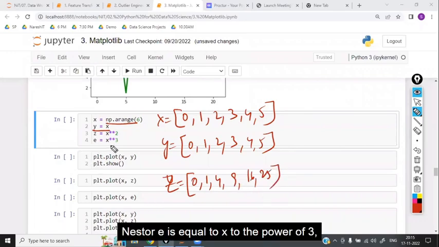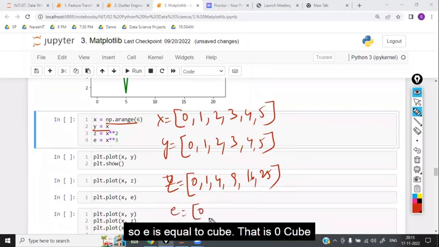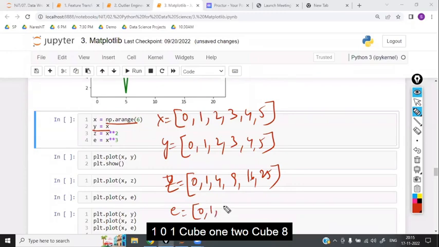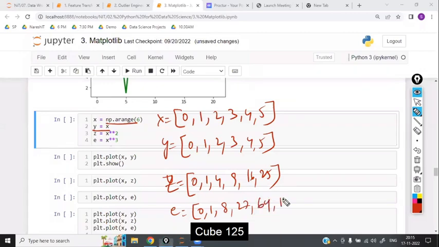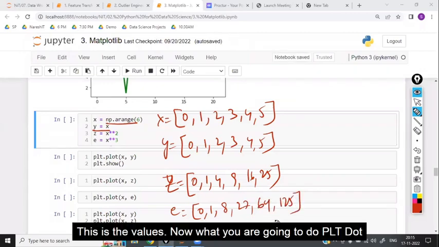Next, e is equal to x to the power of 3, so e is the cube: 0 cube is 0, 1 cube is 1, 2 cube is 8, 3 cube is 27, 4 cube is 64, 5 cube is 125. These are the values.